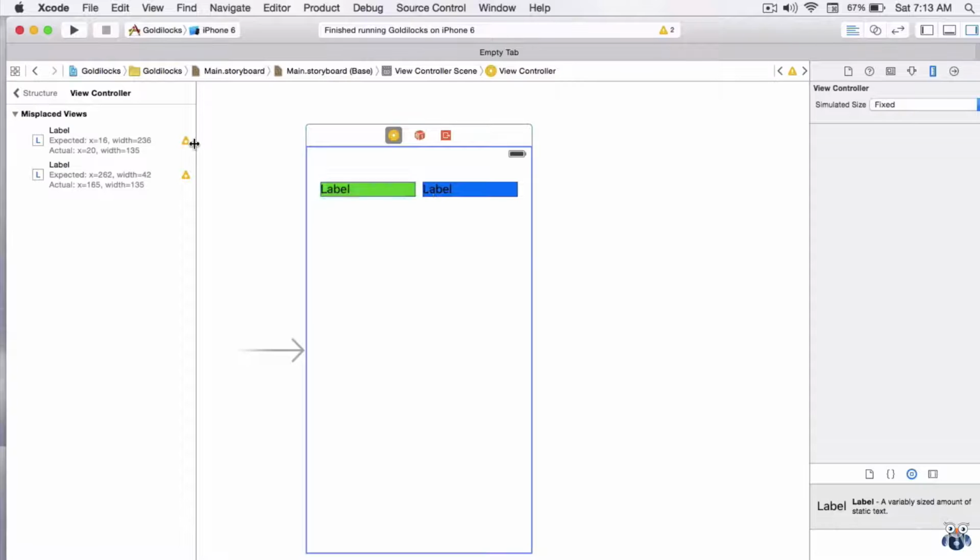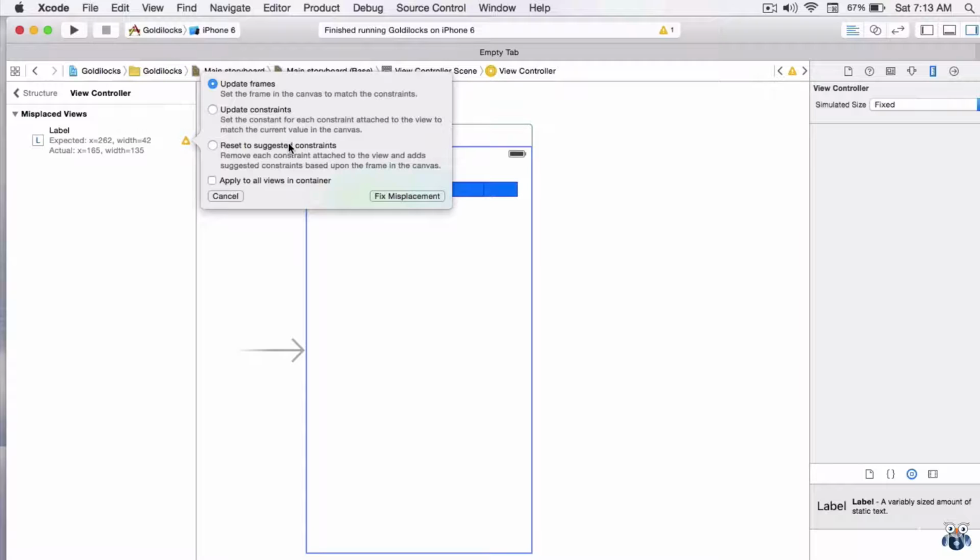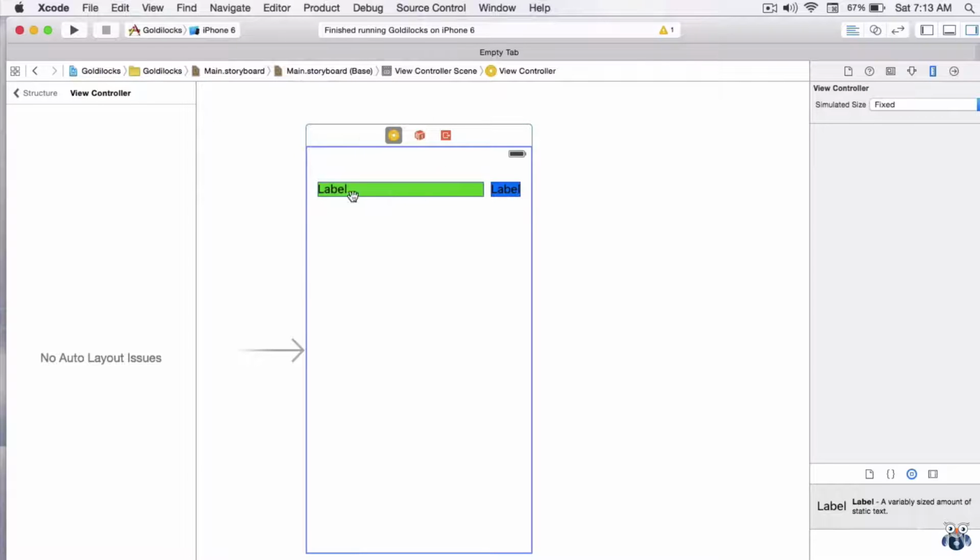So at this point, we have got some misplaced views. That happens because we have changed our constraint, but our views or our frames have not been updated. So we can quickly fix that out here itself. So let's click on this button out here. And the system helpfully tells us that the frames need to be updated. And all we need to do is fix misplacement, I think, right? And as you can see, the frames on the interface builder have grown accordingly.